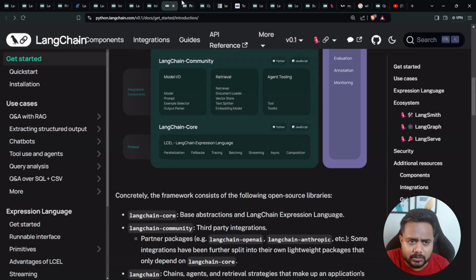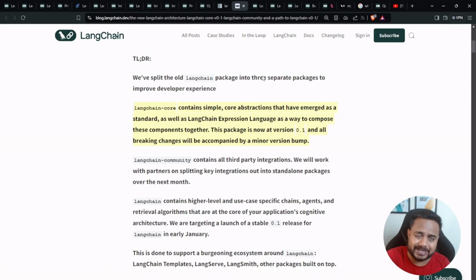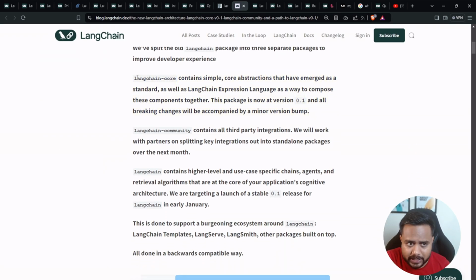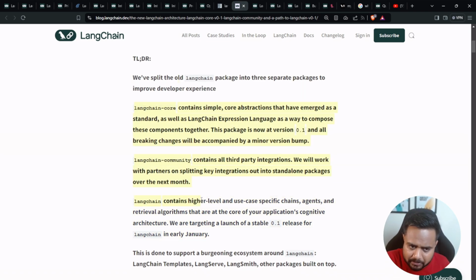Now, if you want to read the differences, you can refer to the LangChain blog. There they give you the differences between each and every module, so you can understand the core function. If you are going to an interview, you can easily explain it to your interviewer if he asks any question with respect to LangChain. But I have given it in a simple way: LangChain and LangChain core are the same package, which has the core functionality.